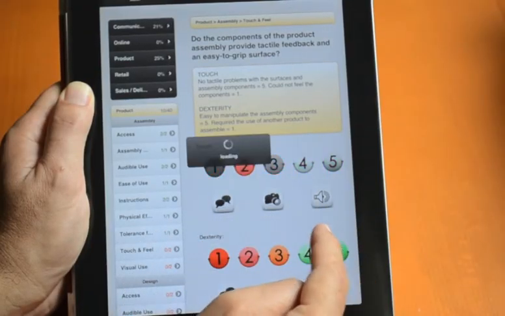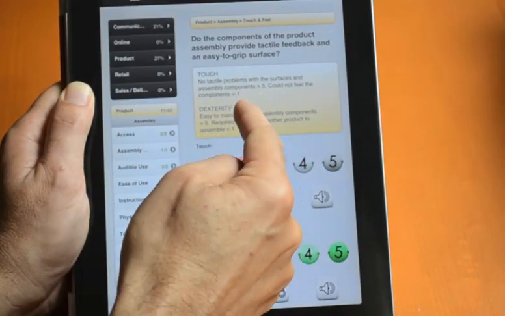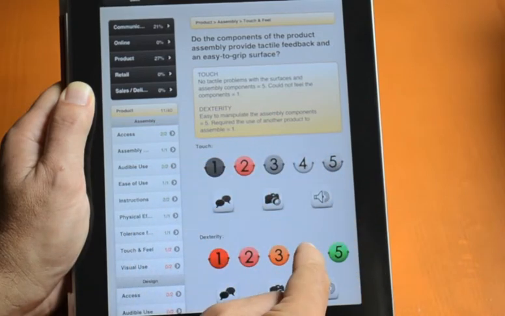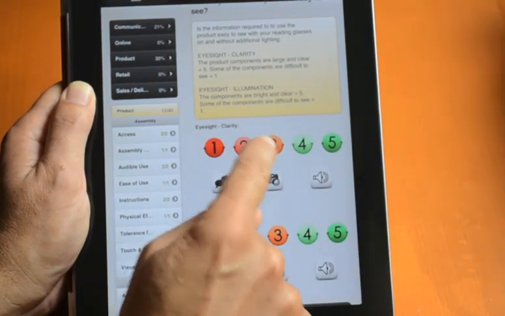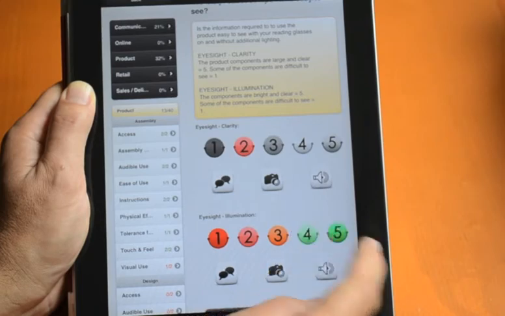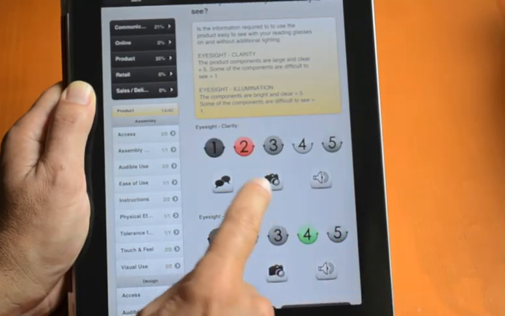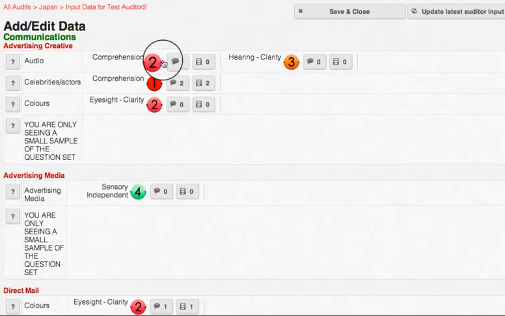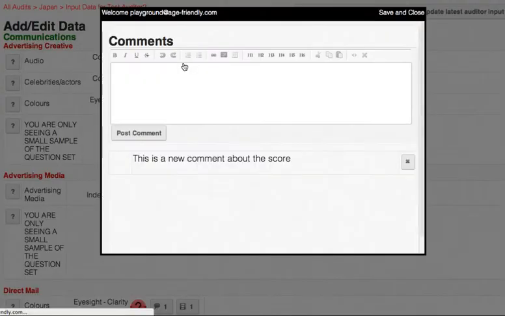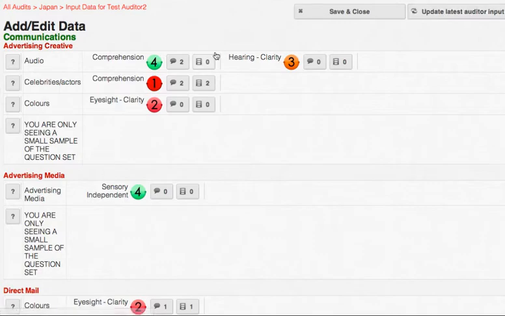All of the data will have been entered by the auditor using the AF Audit Tool iPad app. The iPad automatically uploads the data for manipulation and analysis using this software. The scores can be changed. Comments can be added to the scores. New image files can be uploaded.